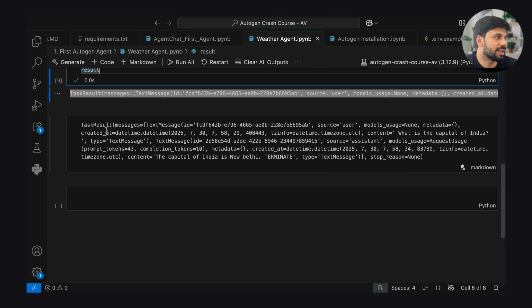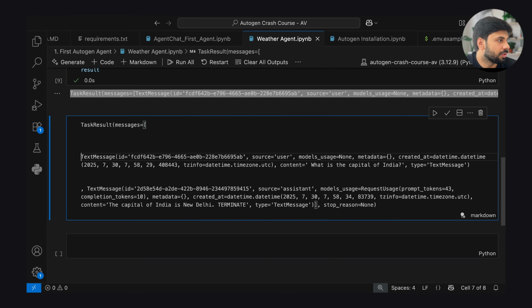It's just a simple task result type of message, where it says, okay, this is the first message it got. Everyone pay attention. So this is the message. In the messages, we have these messages, right? So first is the text message here, pay attention, which we sent.